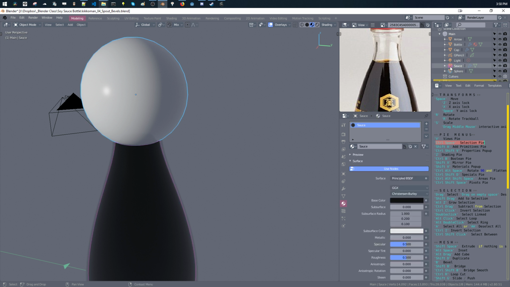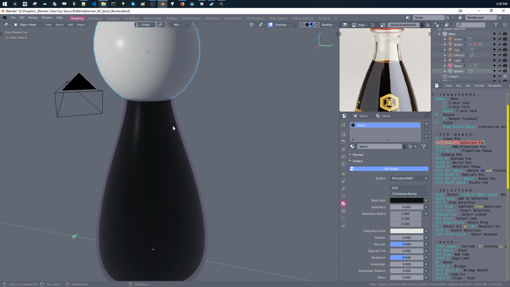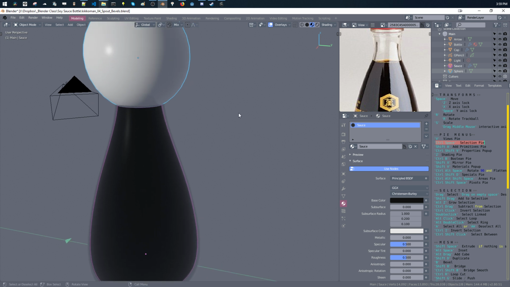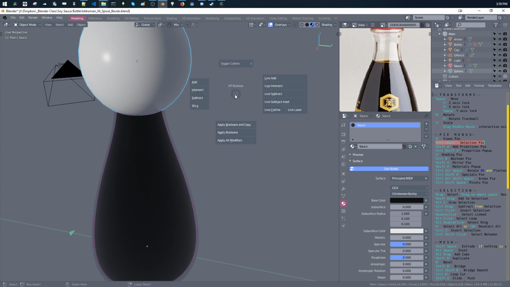Okay, so now the sauce should be highlighted in pink. The sphere is highlighted in blue, right? And the pink means the last selected item. So now I can go Control B, which is Booleans, or Boolean Pie. And what a Boolean is basically a cut. So if I want to cut the sphere away from the sauce, I can just do live subtract.